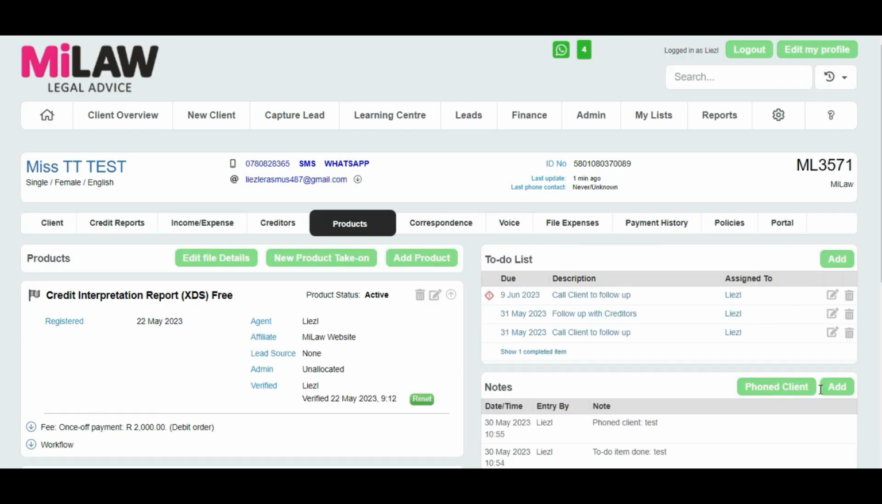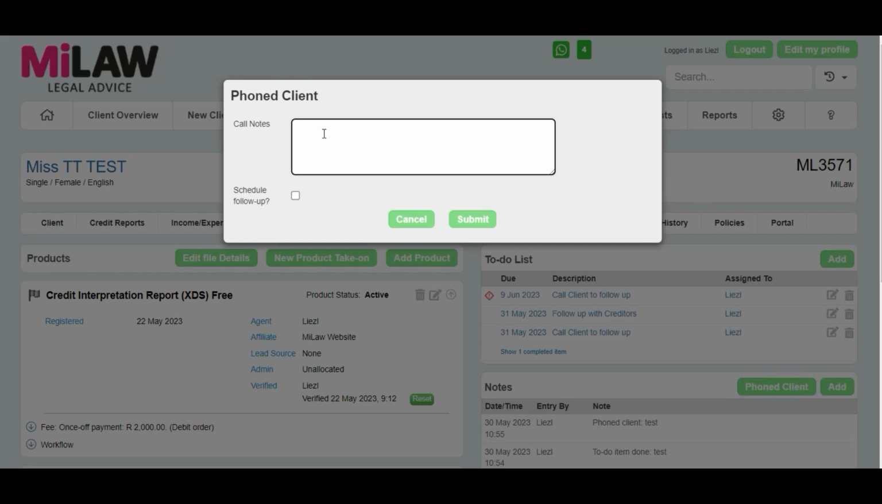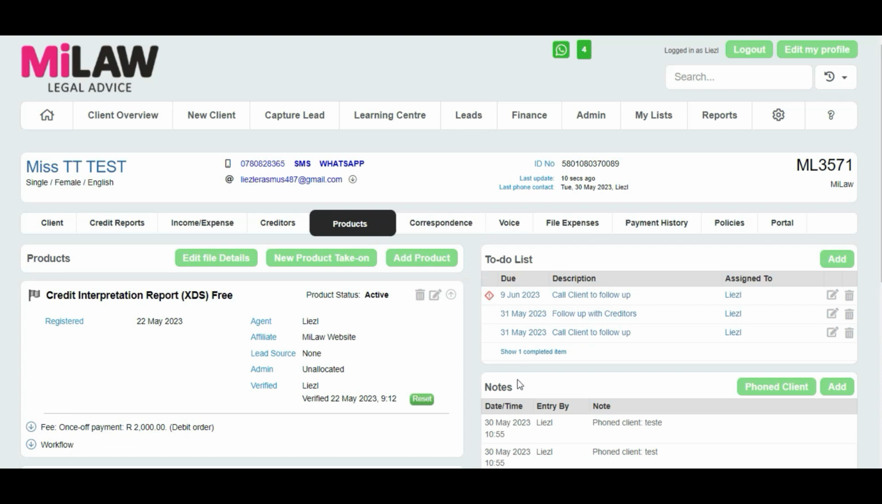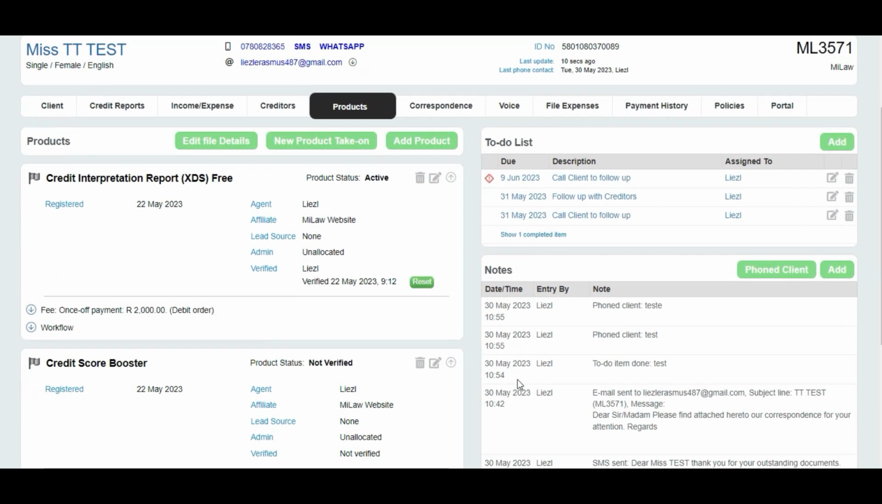In conclusion, the Products tab within a client's file in Clientflow provides a comprehensive and organized platform for managing client products, tasks, and notes, facilitating streamlined workflow and effective client management.